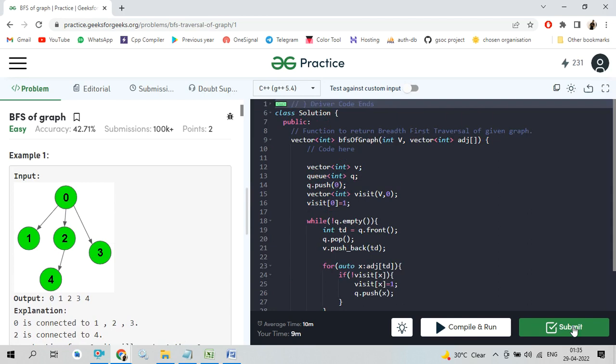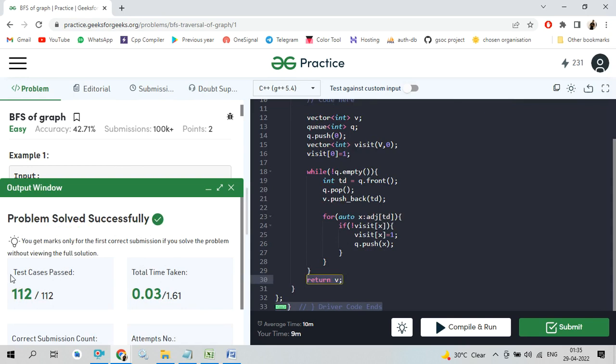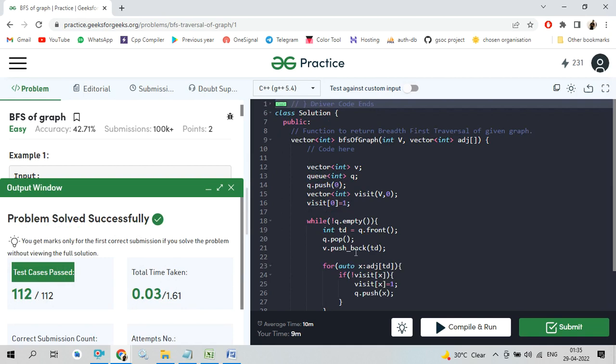So just click on the submit button, and we will check whether the code is executed or not. As we can see here, the test cases have passed, which means our code is correct. So this is how the BFS algorithm works in a graph.